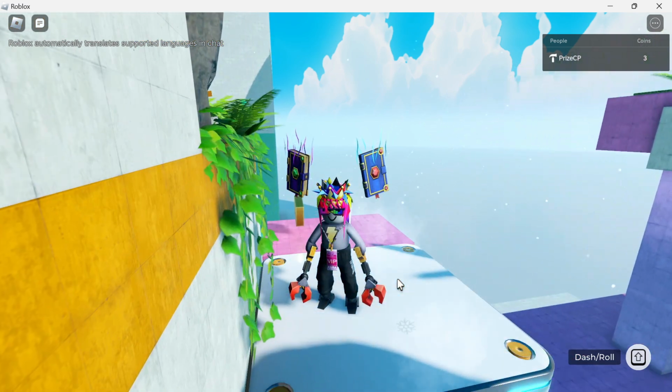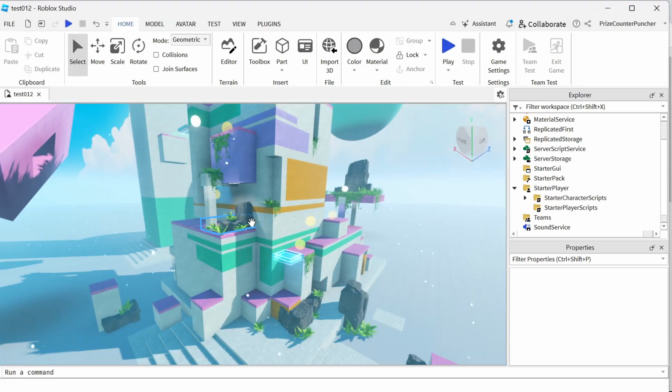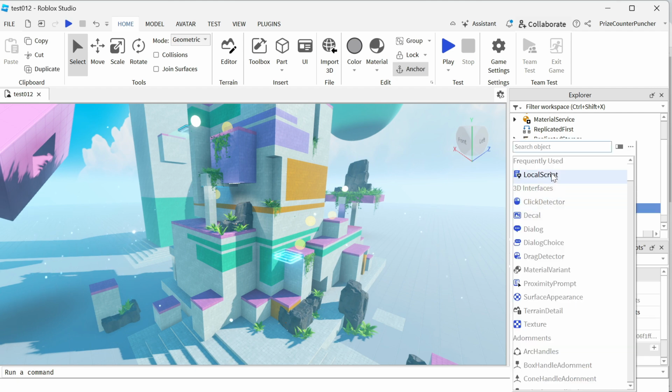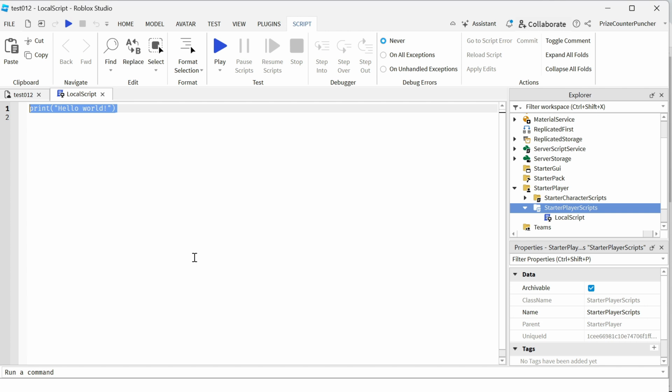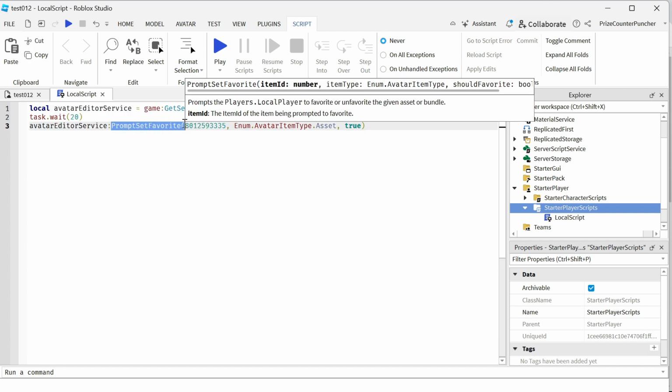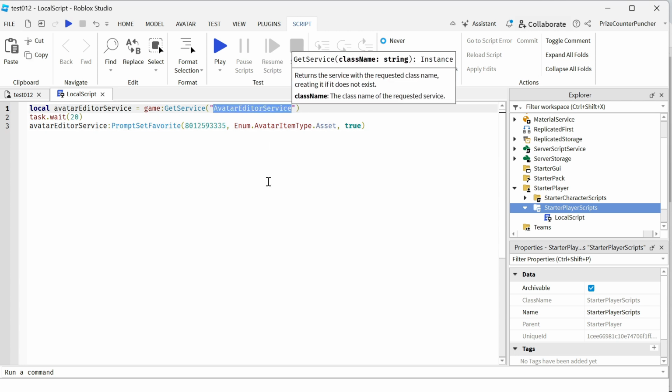Let's now go to Studio, and I'm going to show you how to script this. It's very easy. Just open up your game inside Roblox Studio. You can choose any game and go to the StarterPlayerScripts. We're going to add a local script. Inside your local script, just enter the following lines. Basically, we're just going to use the PromptSetFavorite API from the AvatarEditorService.